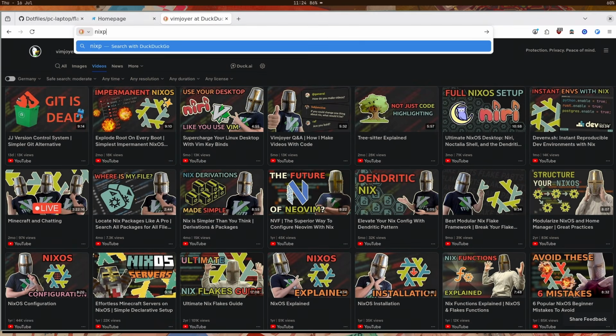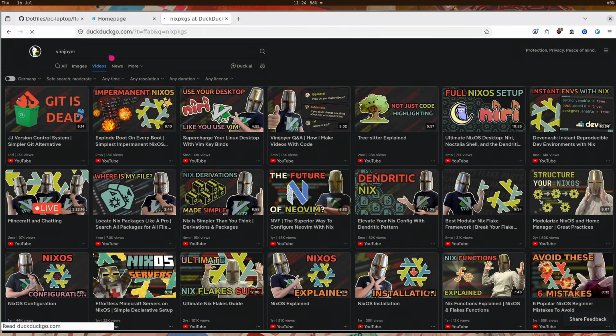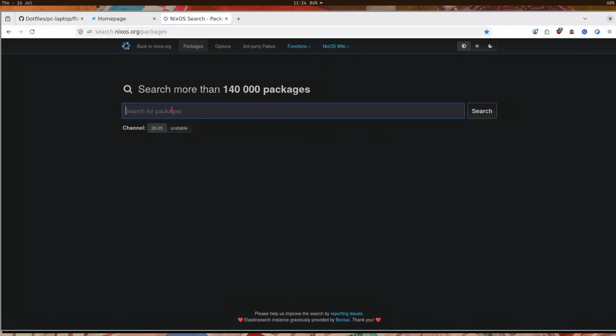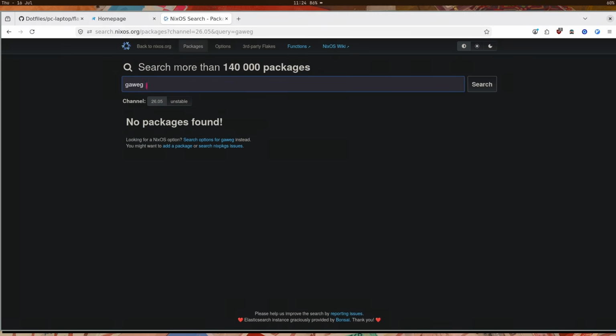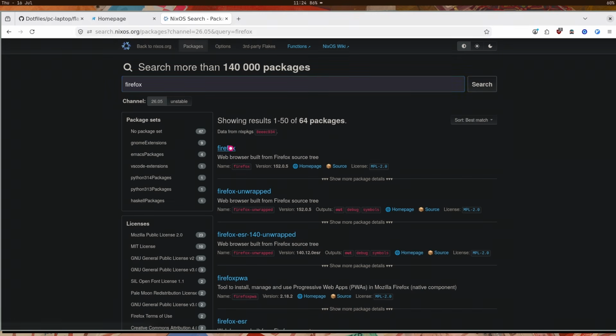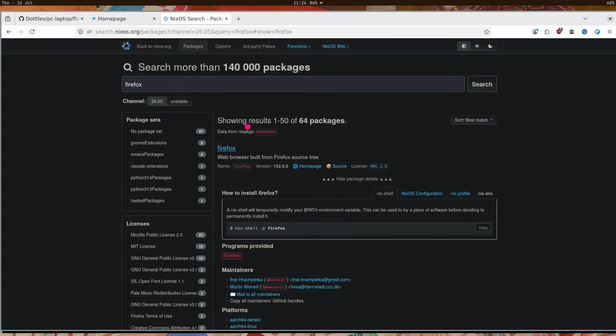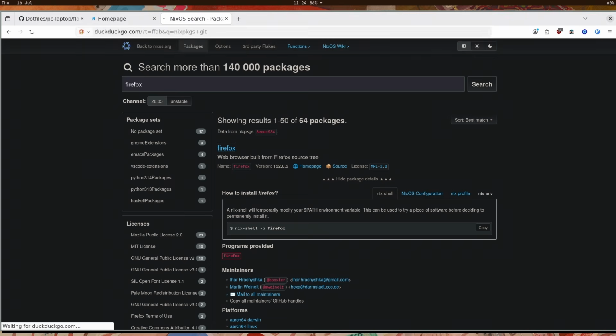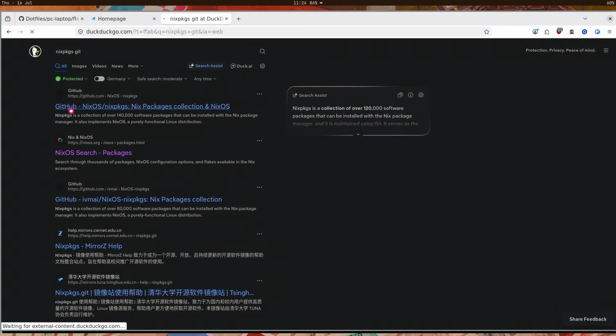Well, if we go now to Nix packages, yep, you see here are all of the packages you can install. For example, Firefox. Yeah, and you can install all of them. But Nix packages is actually also a Git repository. If we go here, Nixpkgs collection and NixOS.